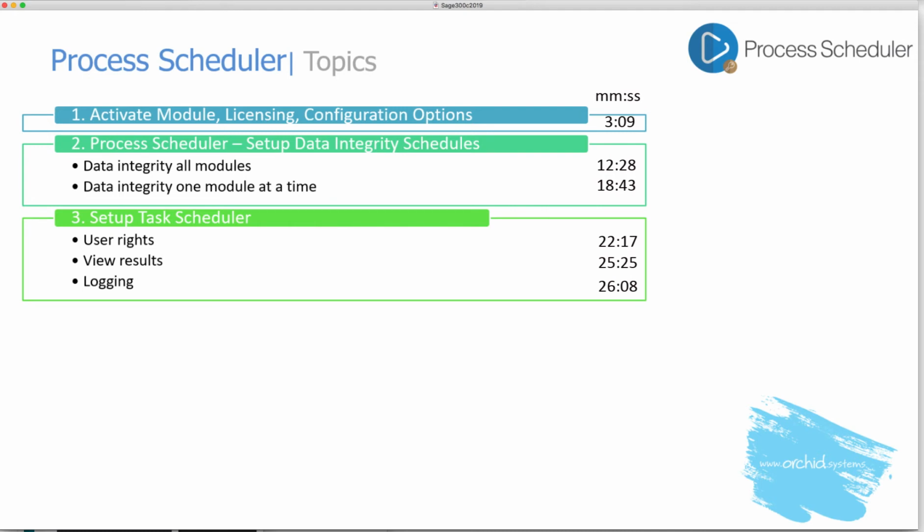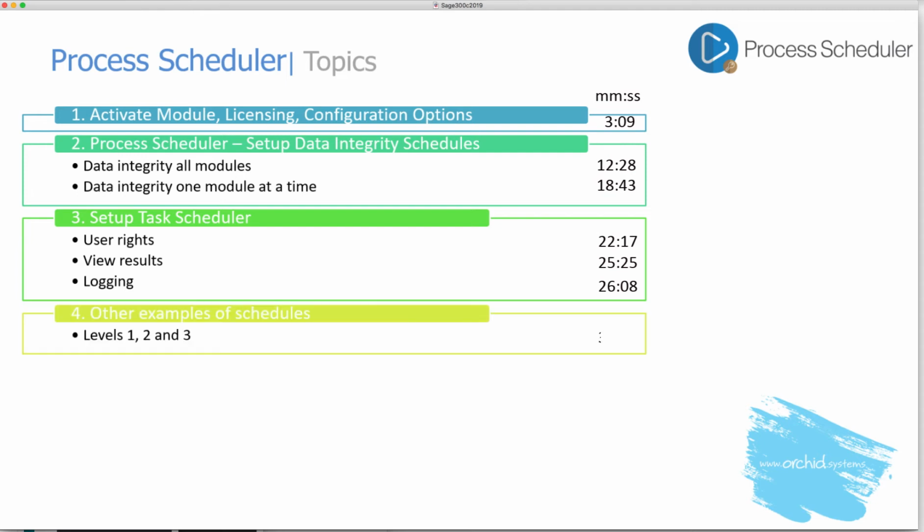We will then set up a Windows Task Scheduler to run these Process Scheduler schedules, looking at user rights, viewing the results, and looking at how to log to assist with troubleshooting. We will then look at other examples of schedules, including level 1, 2, and level 3, and how to configure email messages for the best notification for these different types of schedules.